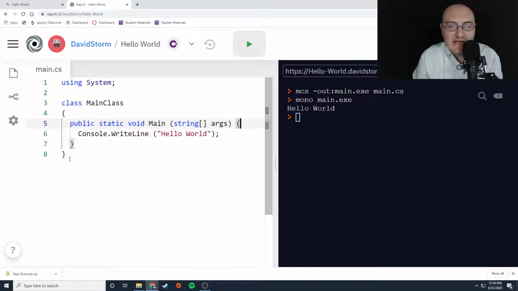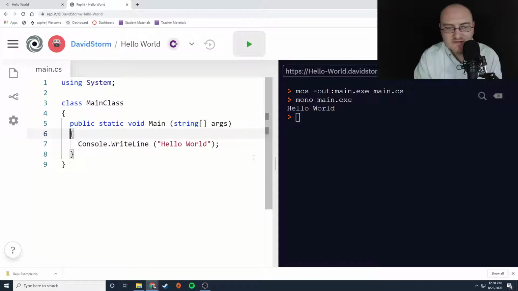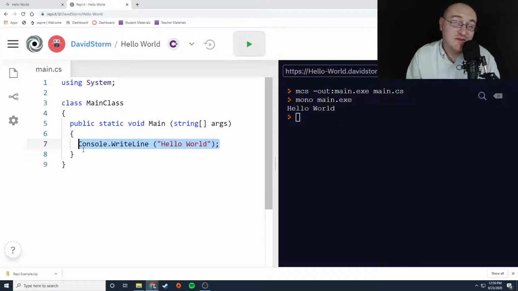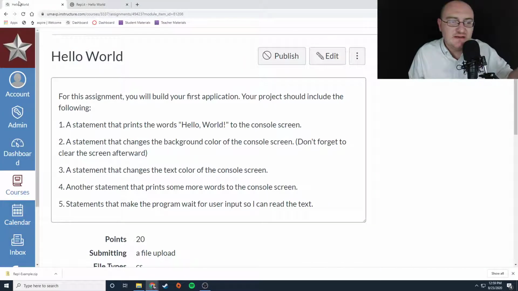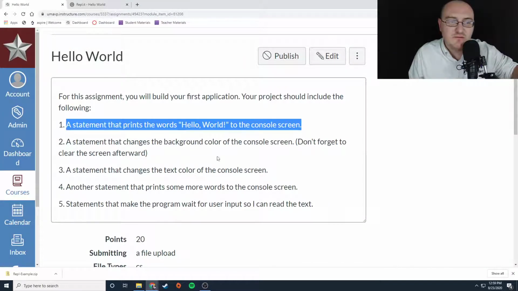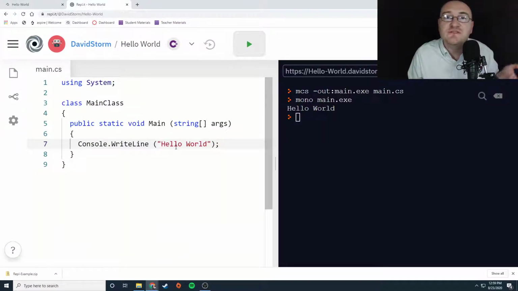So again, we have brackets here. There's a bracket at the end of line 5 and a bracket on line 7. I'm going to do the same trick as I used for the main class up there to keep myself more organized. So now I know that what's inside of the program is this one instruction written on line 7. And this instruction is hello world. So if you notice, we've already actually completed the first thing here, which is create a statement that prints the words hello world to the screen. That was done for us automatically by Replit.